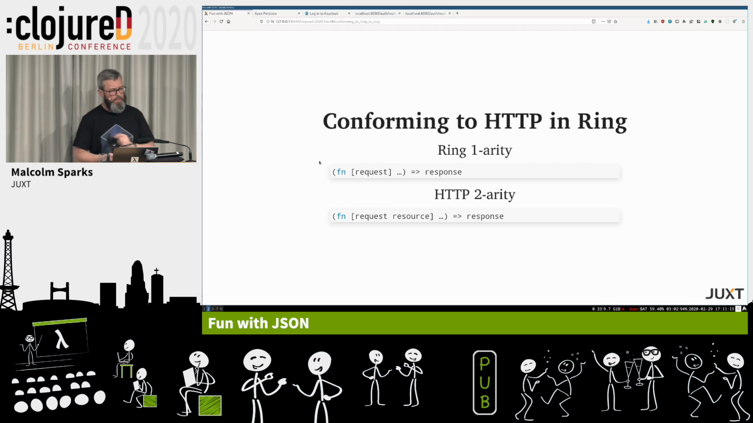Now, what I learned from doing Yada is that if you want to write an HTTP conformant library, you need the Ring request, you need to work on the Ring request, but you also need more information than that, and that's the information about the resource itself that you're serving.